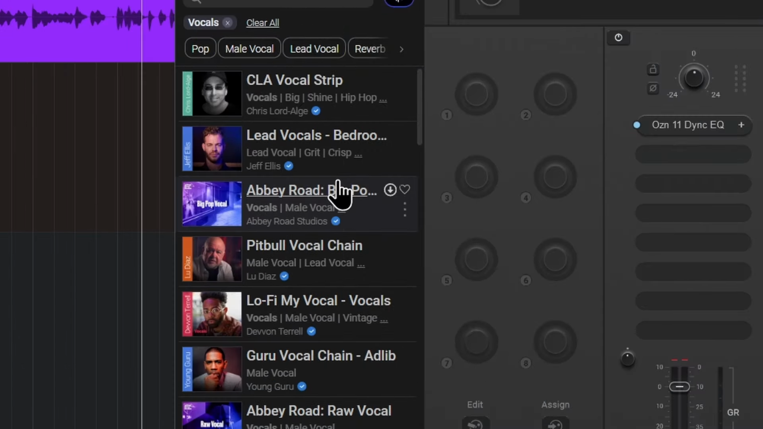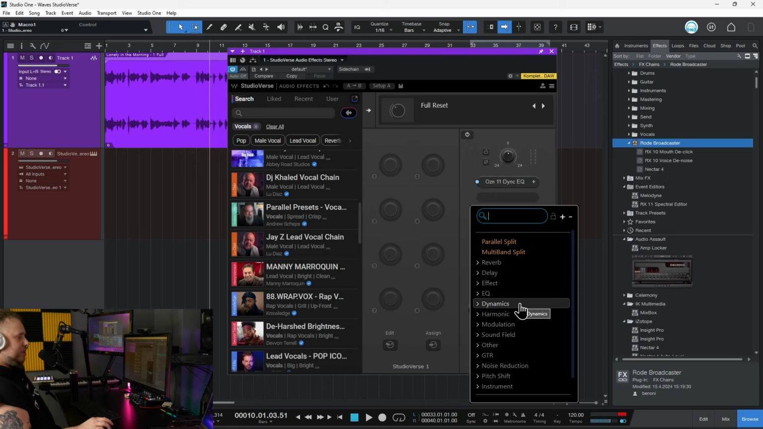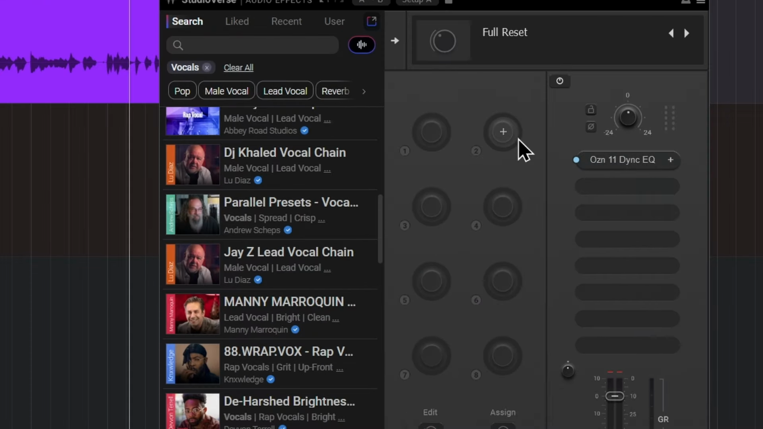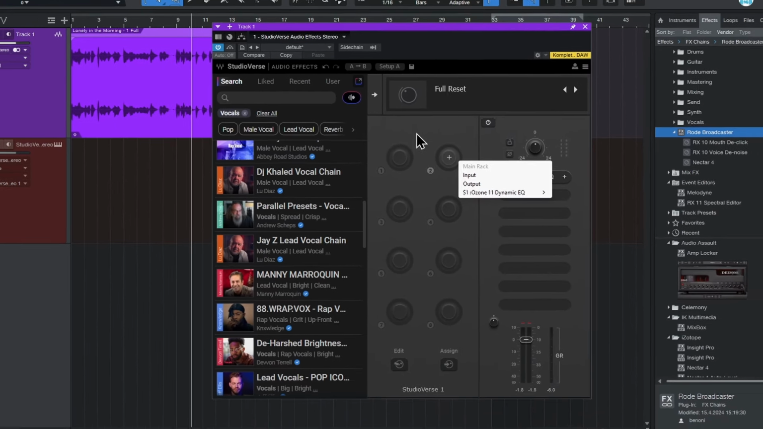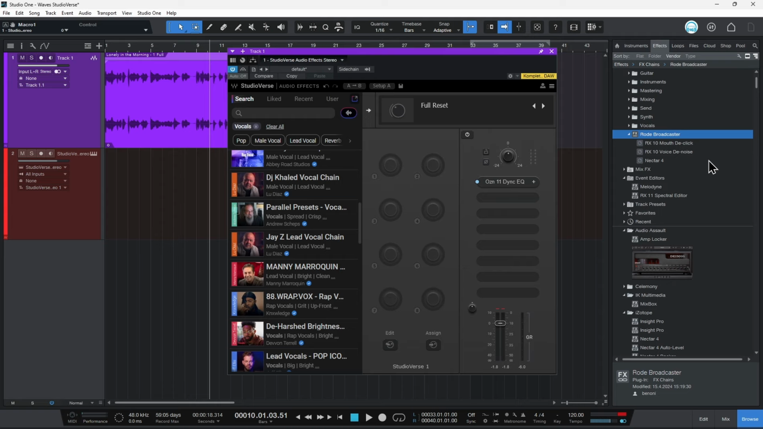All of these presets are online, and then they can directly download it and use it. And if you're collaborating with someone else, that's going to be a much easier way to share your presets, especially if you're using things like parallel splits or multi-band splits or whatever, and you can just directly share that with someone else. So that's why you might want to use something like your StudioVerse Audio Effects instead of creating all of your different plugin chains within your DAW.